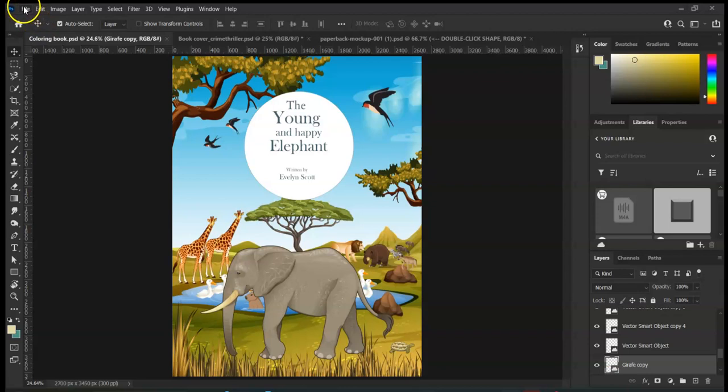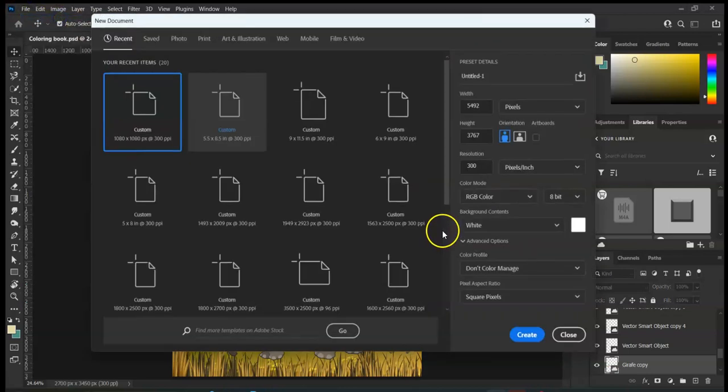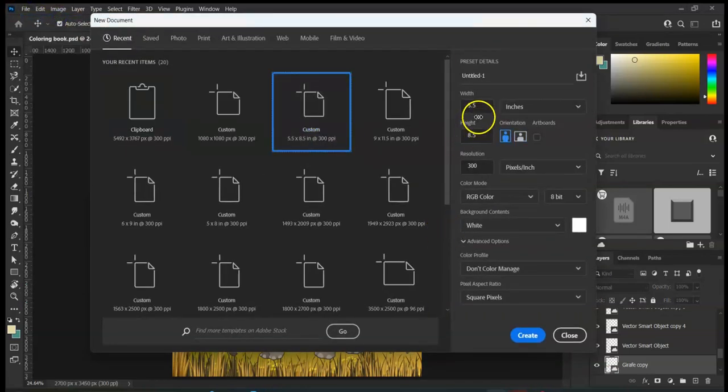First, let's go to Photoshop and create a new document. We are creating a book cover of 5.5 by 8.5 inches. Resolution is 300 and our color mode is RGB.